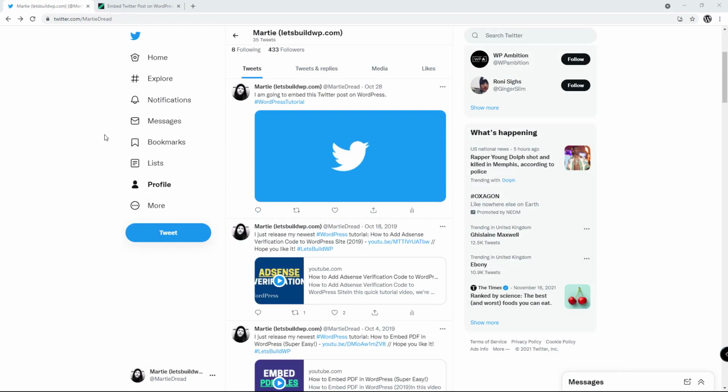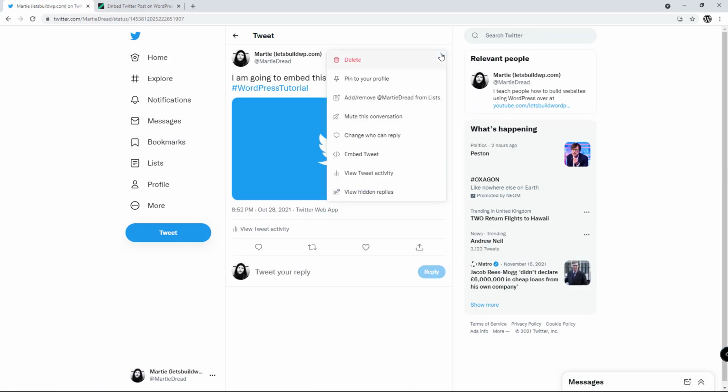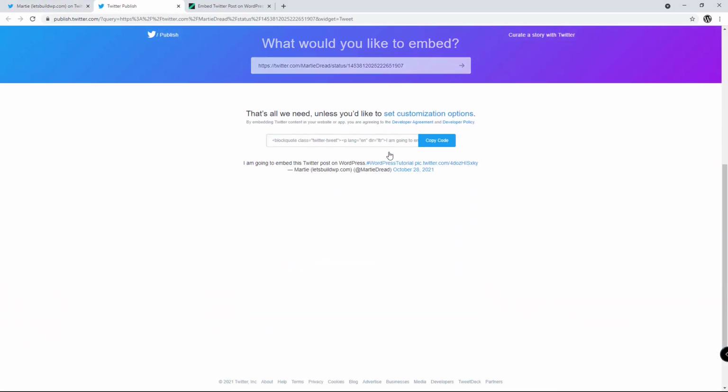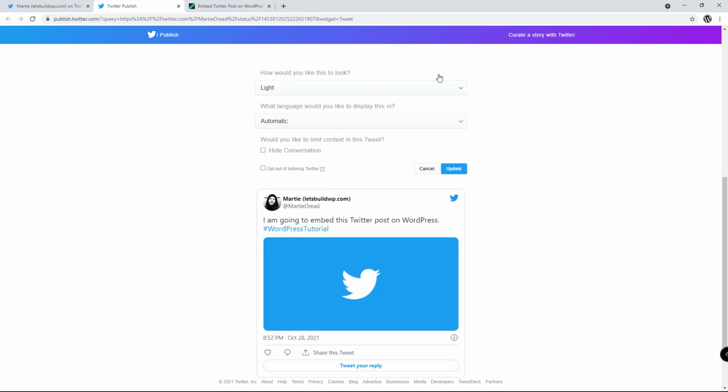All we need to do is open up the Twitter post we're wanting to use, and click the three dots in the top right. Then we need to click Embed Tweet, which is going to open up this screen in a new tab. Now we're going to click Set Customization Options at the top, and here we have three options.